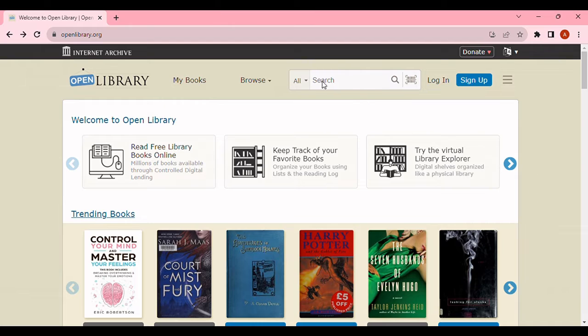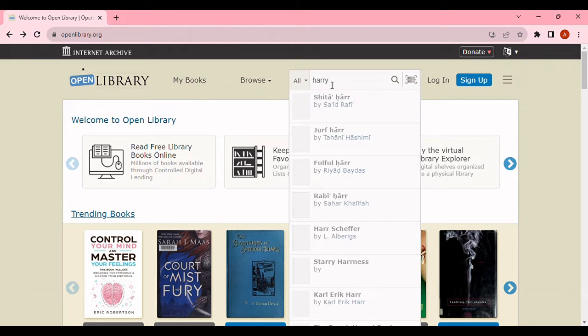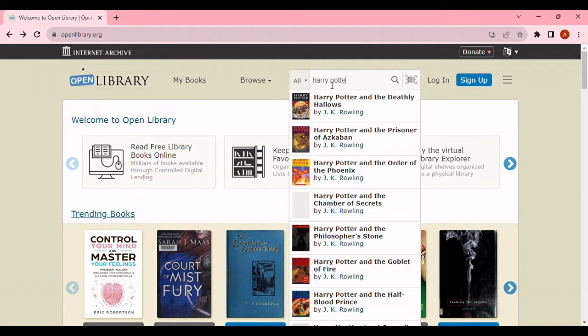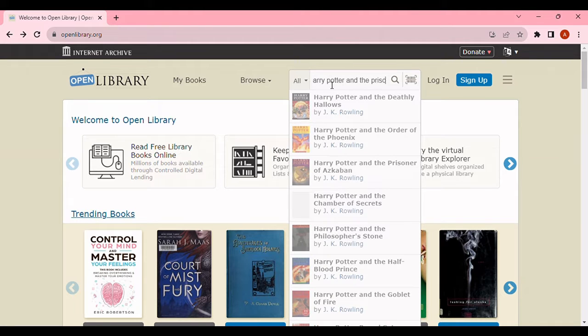Now, there is a search bar on the top of the page to directly search our desired book. Suppose we search Harry Potter and the Prisoner of Azkaban in the search bar and press enter.